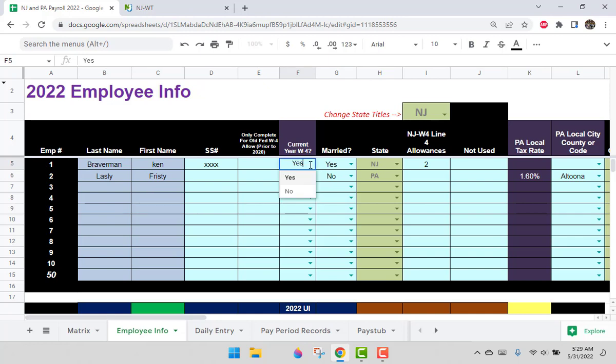Did I fill out a current year W-4? Hopefully the answer is yes. If the answer is no and it's an old W-4, you have to put the number of allowances on the old W-4 in this cell over here. But you should get your employees to fill out new W-4s. It's 2022 already. I mean, the new W-4 setup started in 2020. It's 2022 now. You got to move on. So get them to fill out a current W-4.